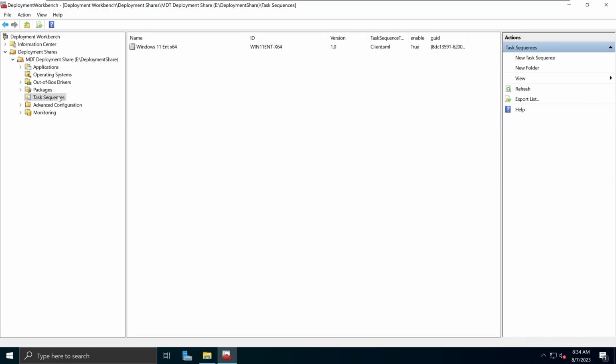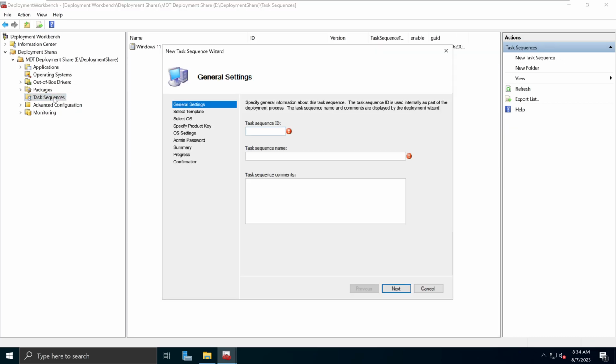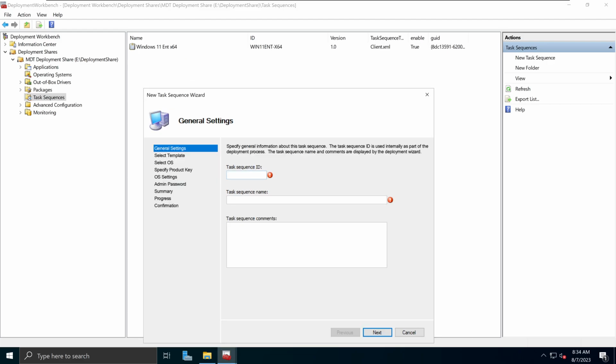So that's why when I go to task sequence, right click and add new task sequence, I'm going to name it as such. I'm going to name the task sequence ID as Win 10 Pro X64, so it's easy for me to figure out what it is. And the task sequence name, I'm going to call it Windows 10 Pro X64. So that's the name that's going to show up here.